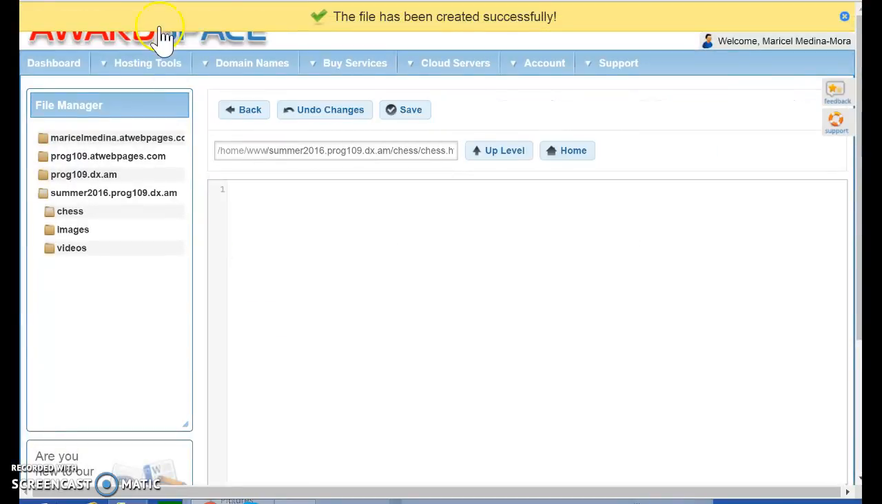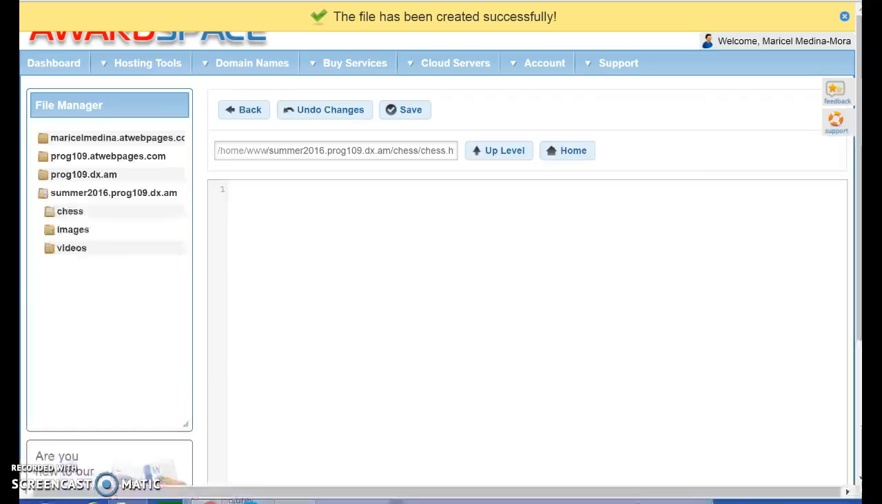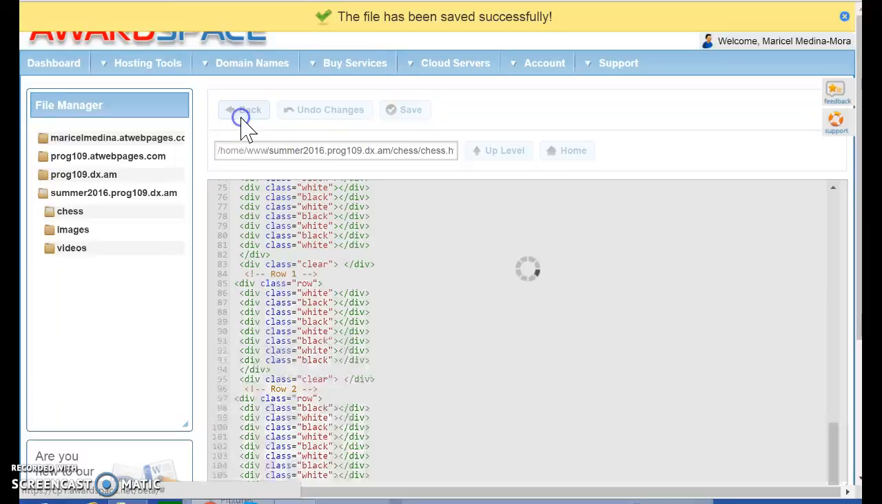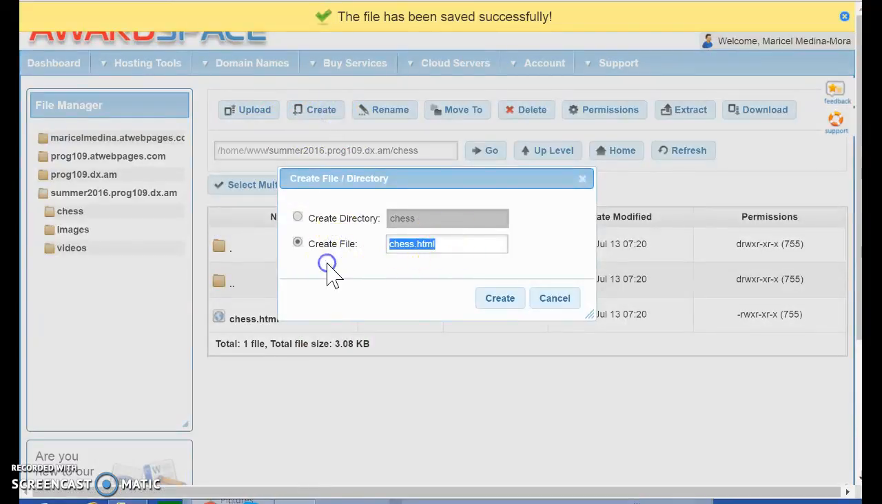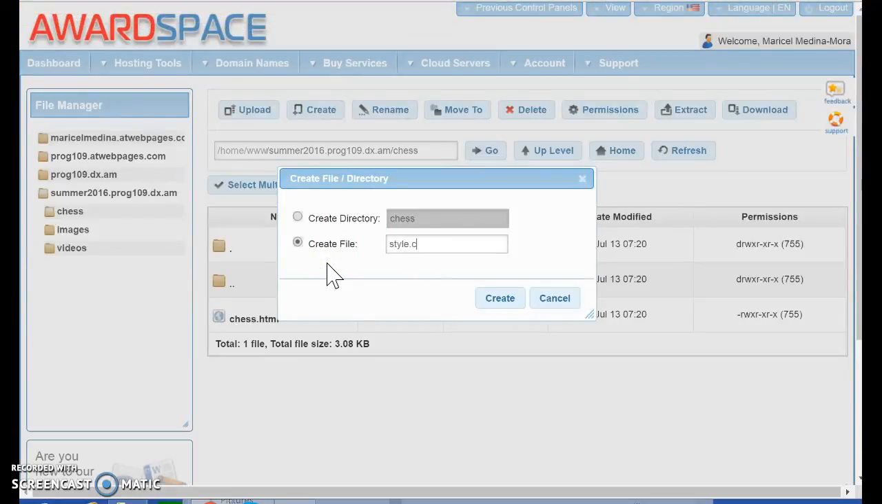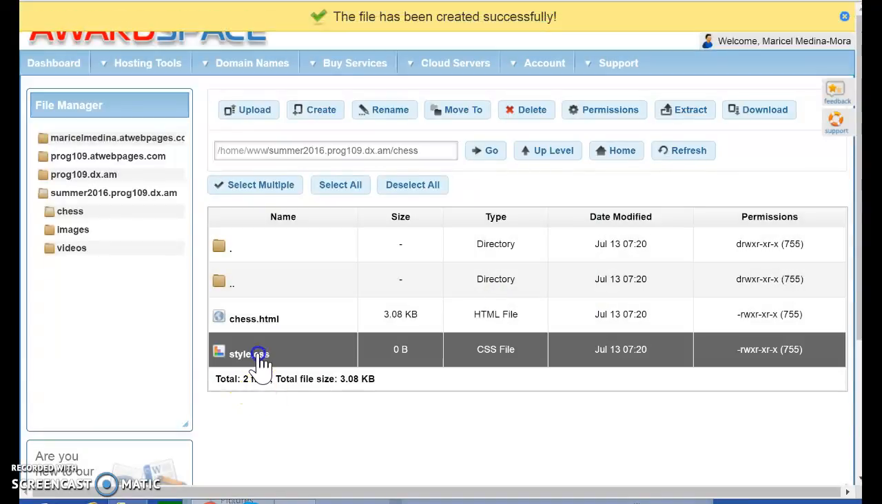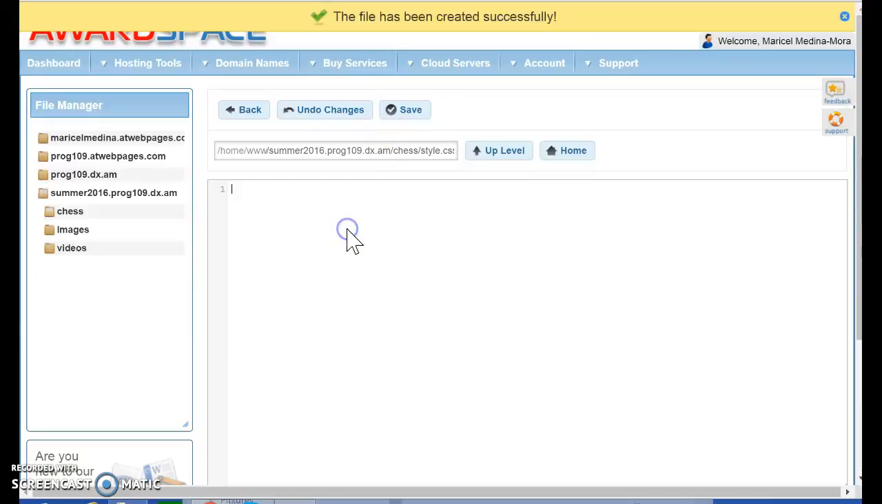I will double click and open, and I'm going to go back to my JS Bin. I'm going to copy my code, paste it in here and save it. Then I'm going to create my file for my style, and it's a CSS. So always remember to add the extension. So that's the CSS, double click, and I'm going to copy and paste my code for the CSS.